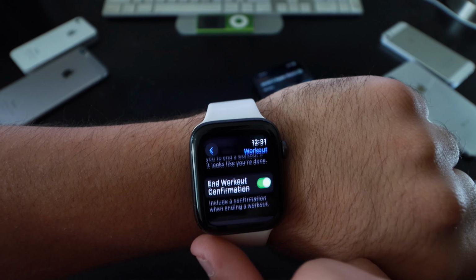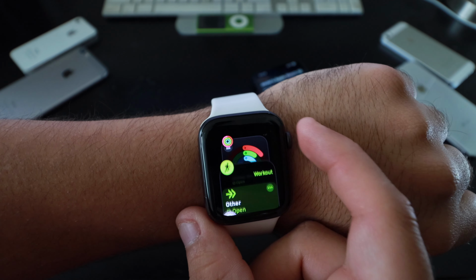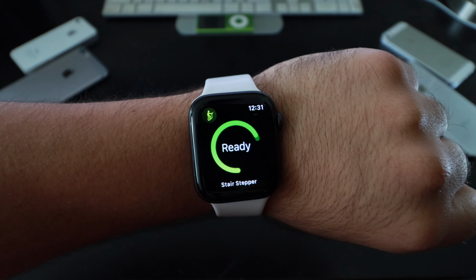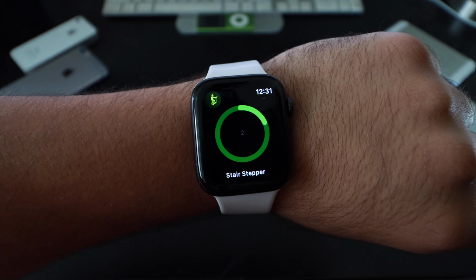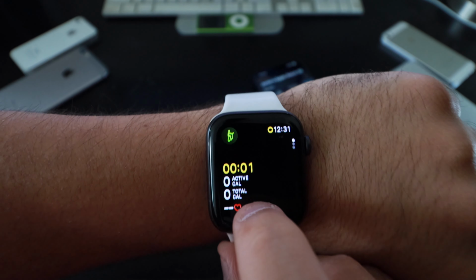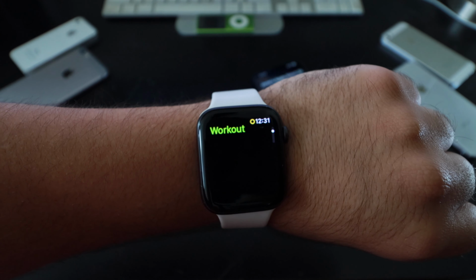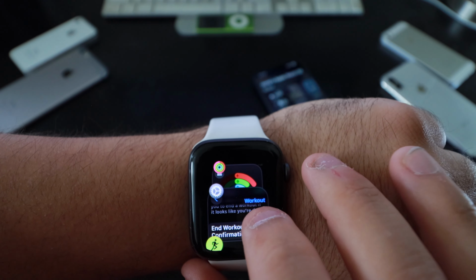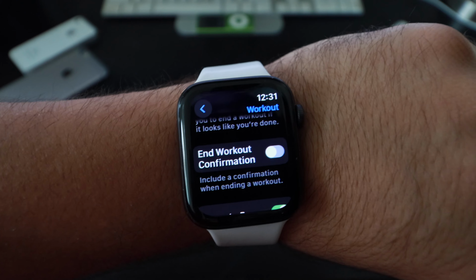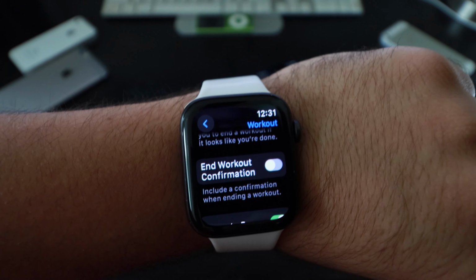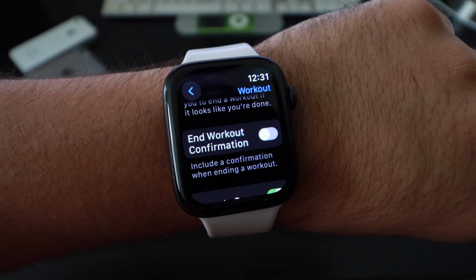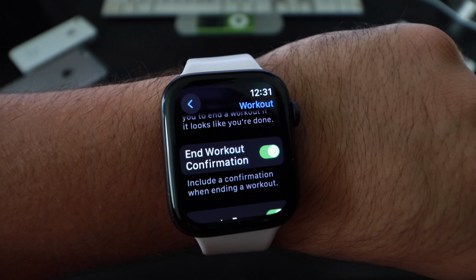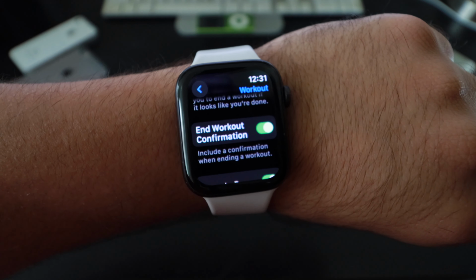So if we go back to our settings, turn this off, go back to our workout. Let's try a different one here. Start this workout. And so we'll just let it go for a second here, hit end, and it'll completely end the workout. So if you're wanting to bypass confirming you're ending your workout, you could always turn this off, and if you completely turn off the setting, it'll end the workout completely. I would just leave it on in case you accidentally hit the red button, it'll confirm to you that you want to end the workout completely.